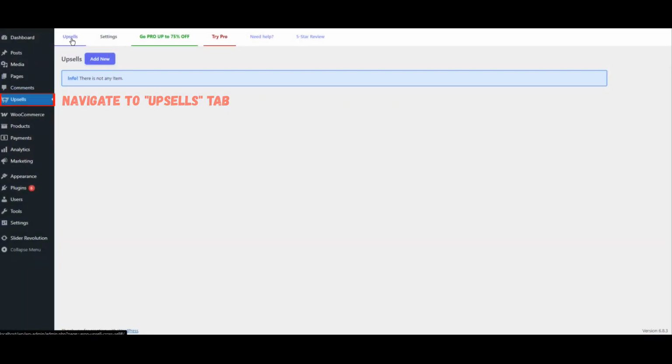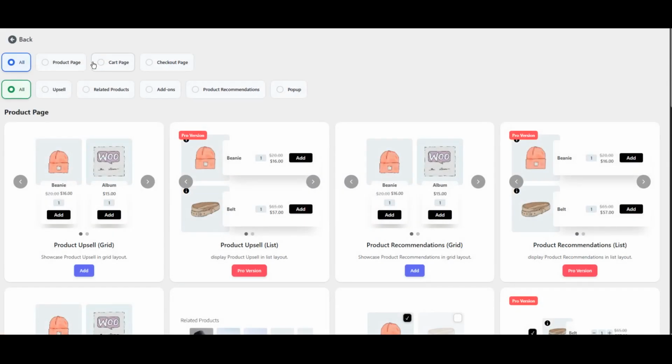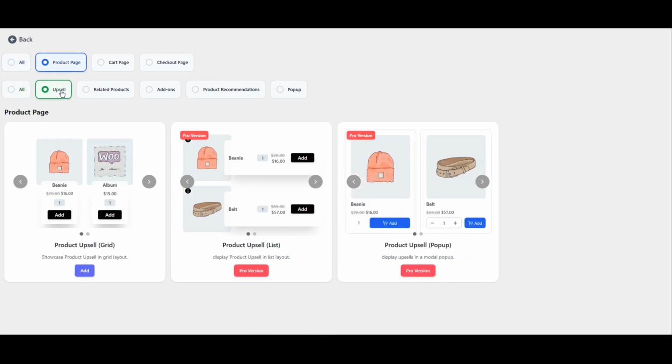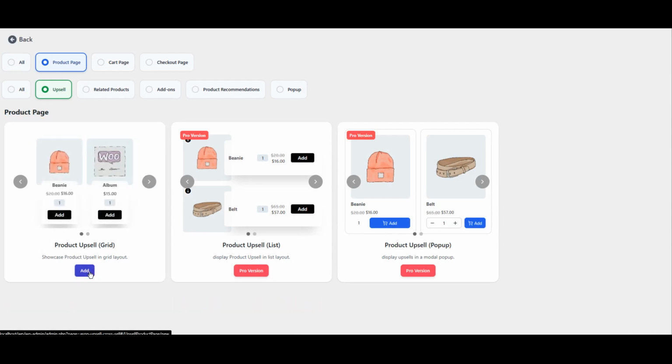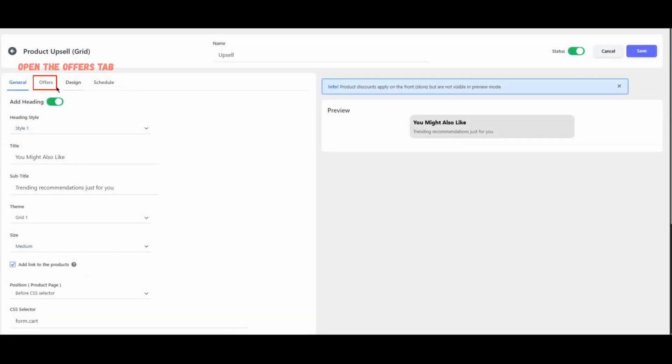Navigate to Upsells tab. Click on Add New. Go to the Product Upsell section and click Add. Open the Offers tab.